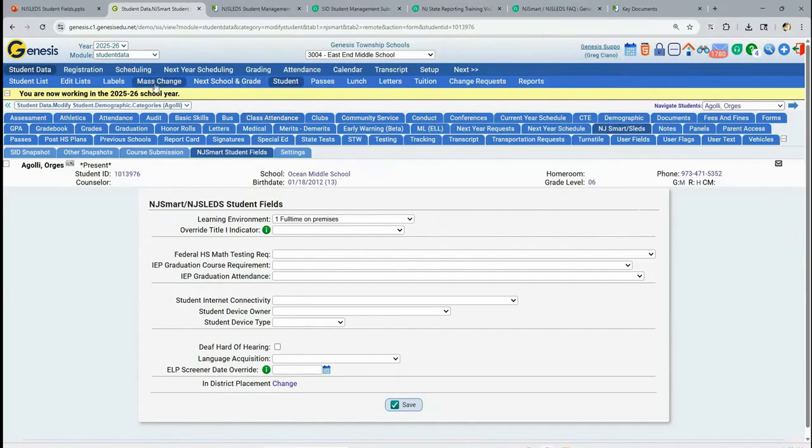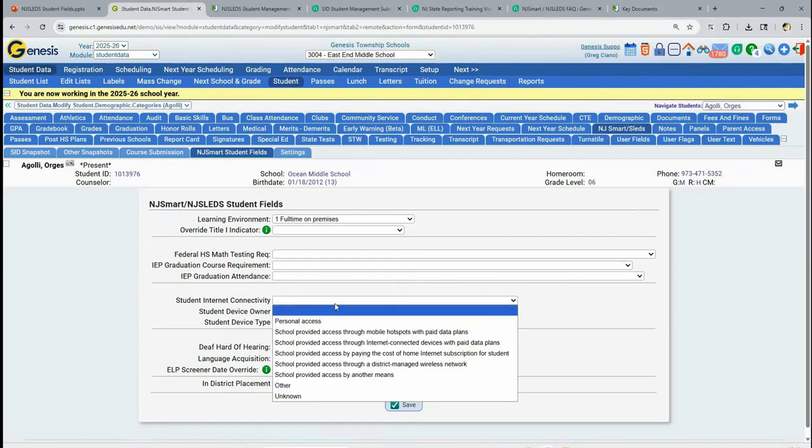In the Student Data Mass Change tab, you'll see there's a tool there for mass updating students. A lot of these fields are available there for you to mass apply to your students. It's by student list, so you can take a large group of students at once and update them all to the same value.